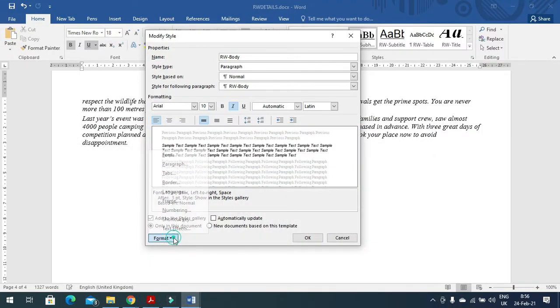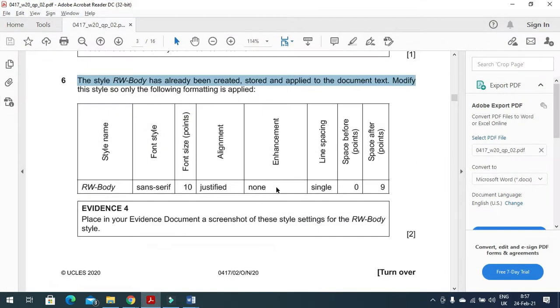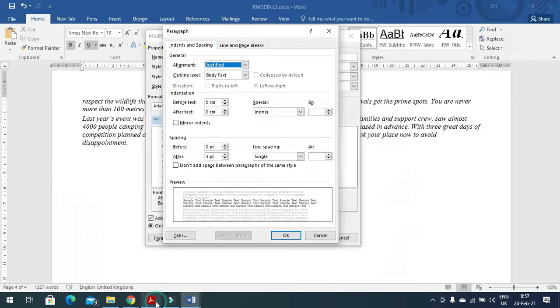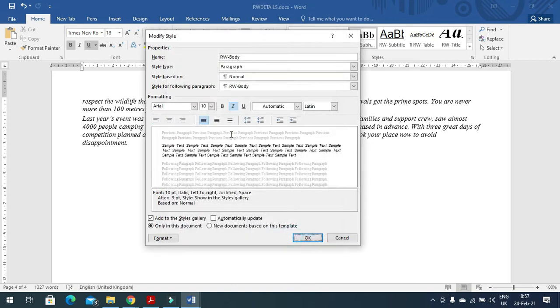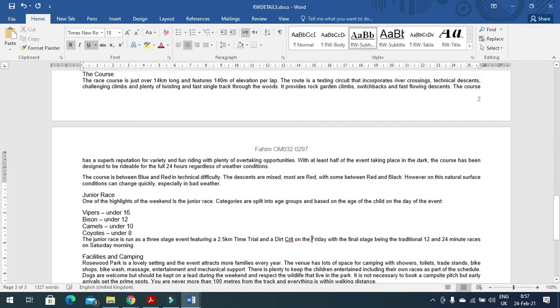So for justified, format, paragraph, and alignment, we choose from here justified. And then no enhancement and single line spacing. But after spacing is 9, single line spacing, and no enhancement, no italic, no bold, nothing. Just click on OK. Now your document looks like this.